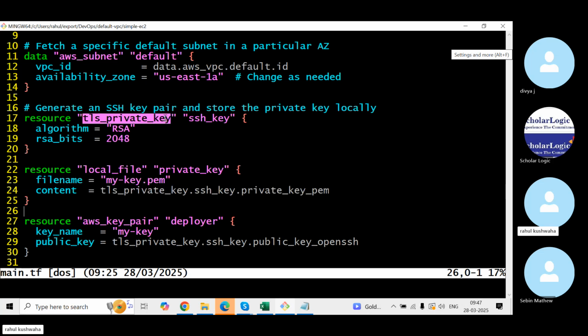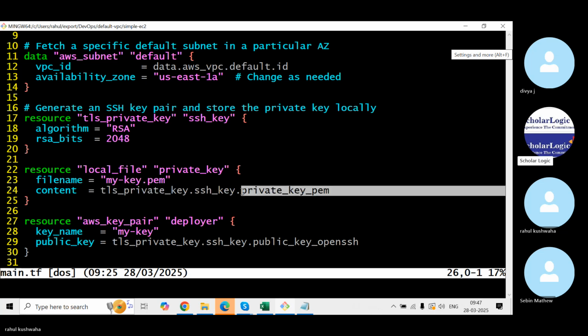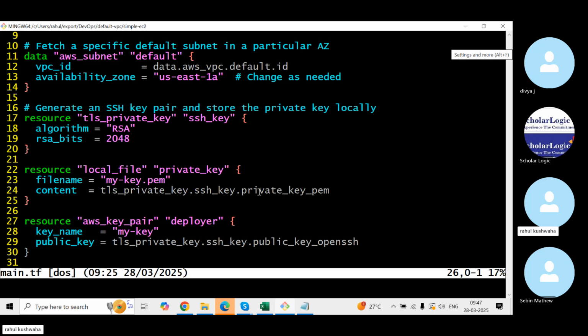So this is tls_private_key.ssh_key, and this would be the SDK command, private_key_pem. It is the module or the method that is there in the private key module. It is simply an attribute that you're calling to copy the content from the private key. Is it clear?